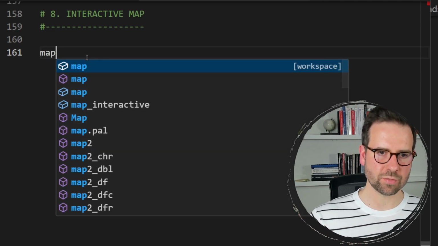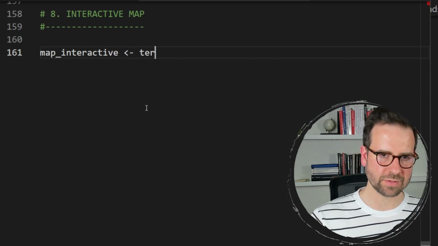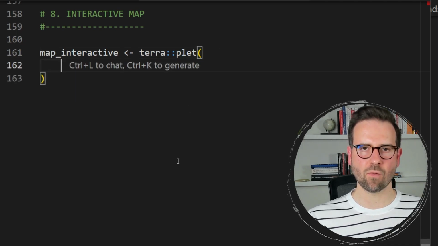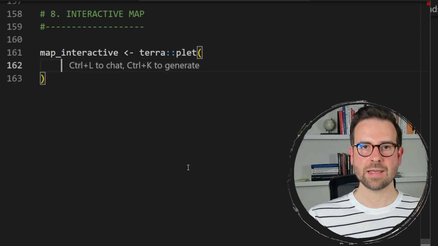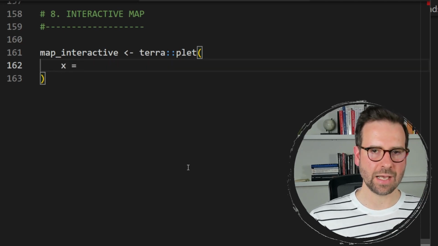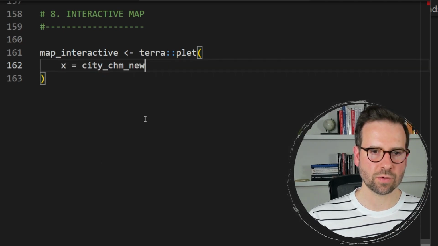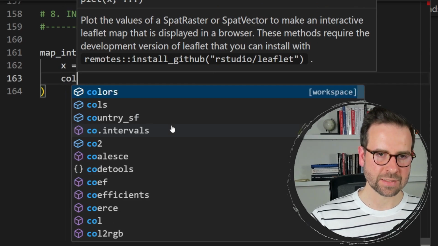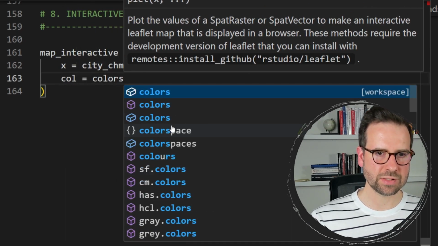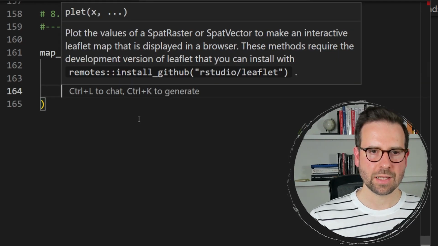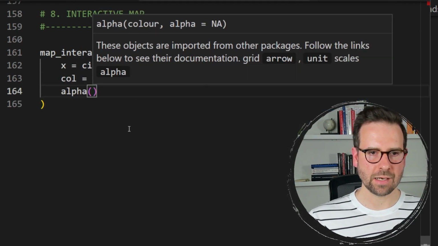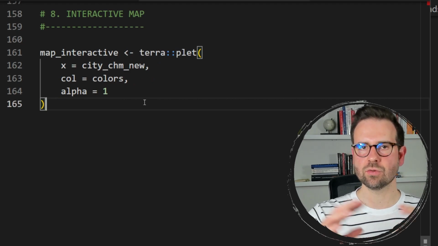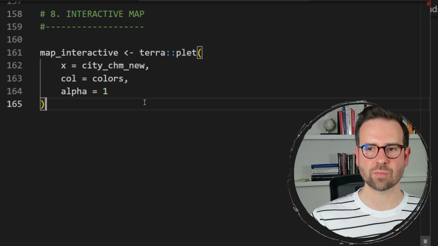So I'm going to call this object map interactive, and then from Terra we'll be using a function called plet, which is used for plotting Terra raster files in Leaflet. The first argument here is x, which means what you are going to plot. I'm going to be using this new object where we got rid of the NA values. The second one is the colors, so I'm going to be using the same colors as we used before. And for the alpha value, I would like this raster file to be completely non-transparent. I would like it to dominate the landscape wherever, of course, it's present.